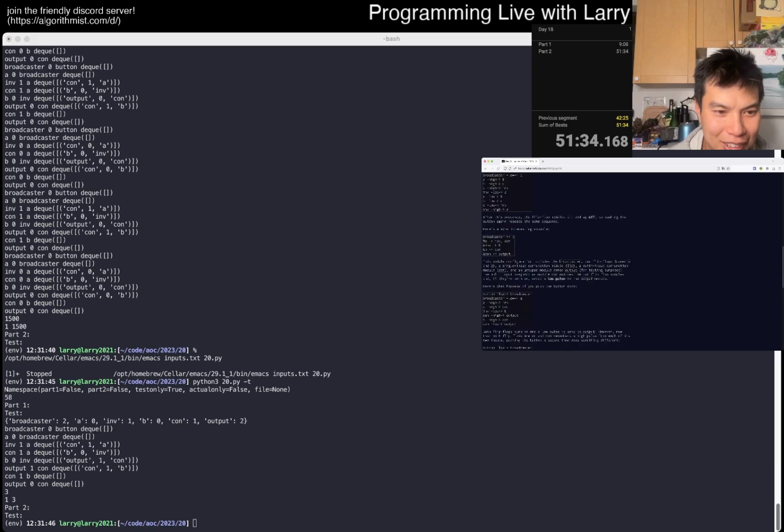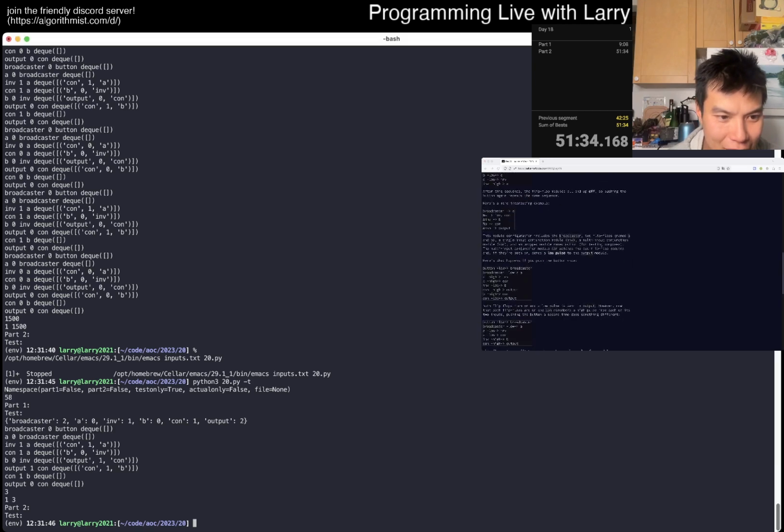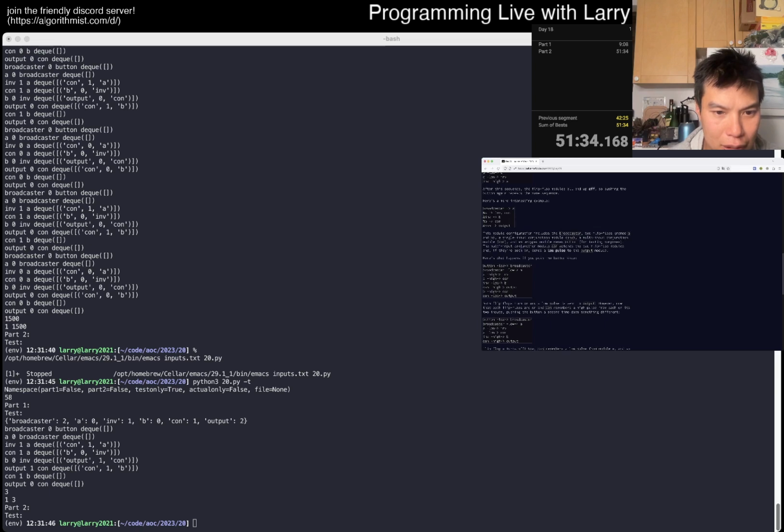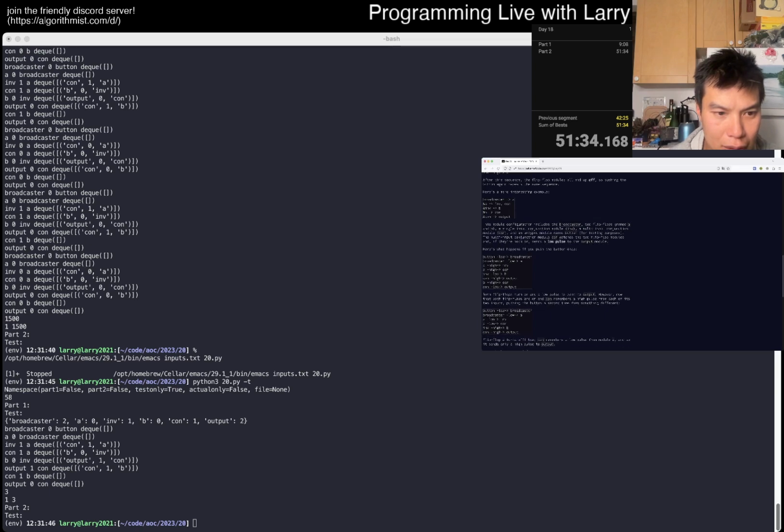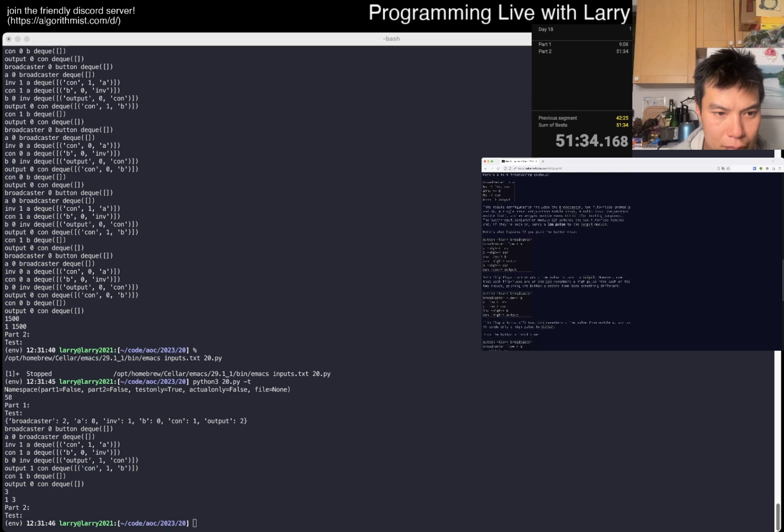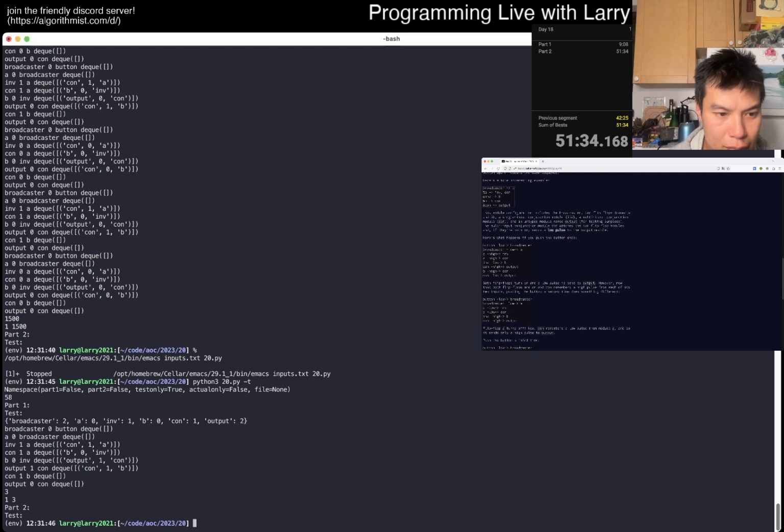Debugging is the worst. Oh well. Okay, so A sensor high to inverter, A sensor high to con, in sensor low to B. Okay, that's good. Con sends a high to output, B sends a high to output, and sensor low. Right? Okay, so I mean that looks like that's right. Right? Am I miscounting stuff? Or they only count the output?